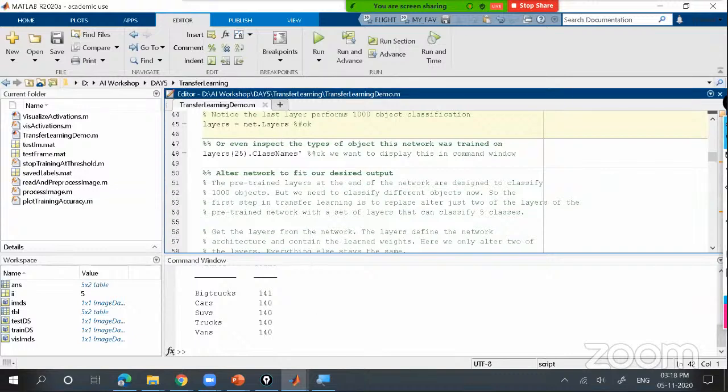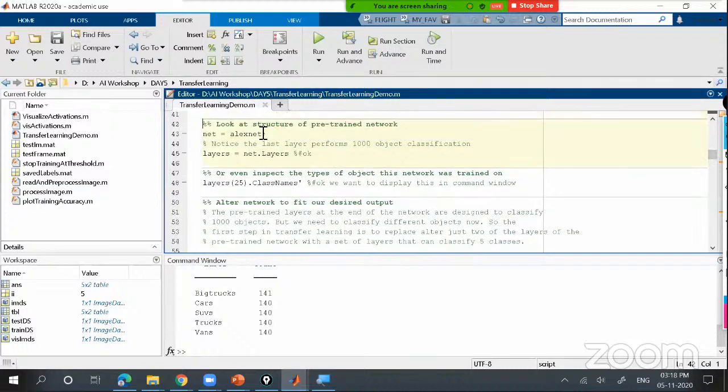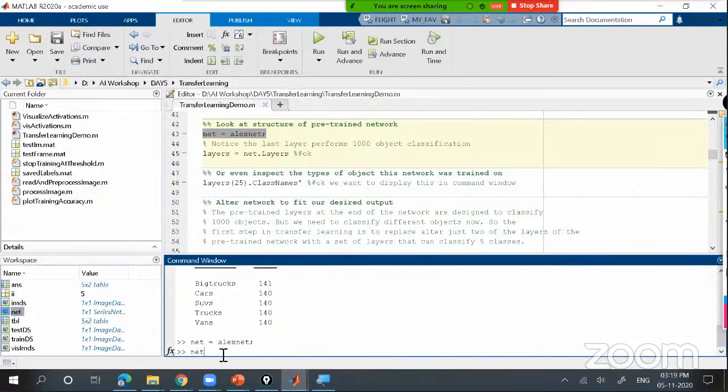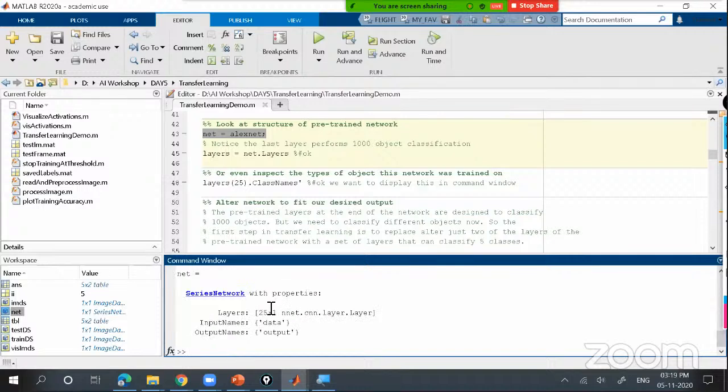Now, which was the network which we are loading here? We are loading net is equal to AlexNet, right? So when I say net is equal to AlexNet, what happens is that it would load the neural network. So I can just select that and then say net is equal to AlexNet. It is busy. So the convolutional neural network, you can see the net layer is being created. Now I can just click and drag and drop, and then I can press enter. You can see it's a convolutional neural network layer which has 25 layers in it.